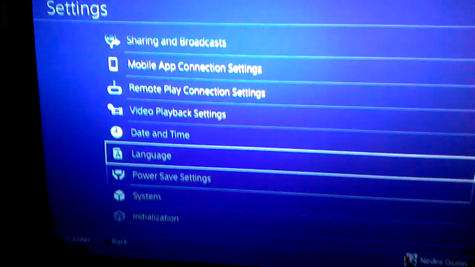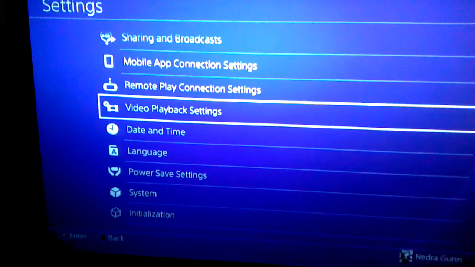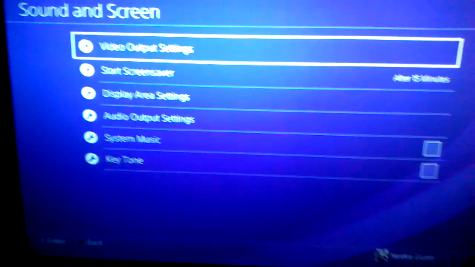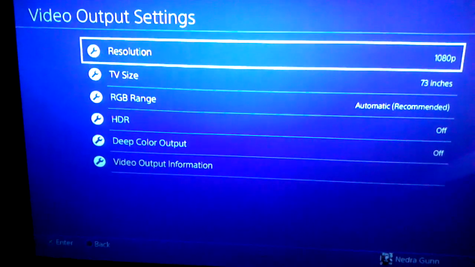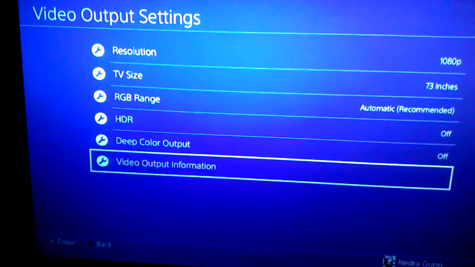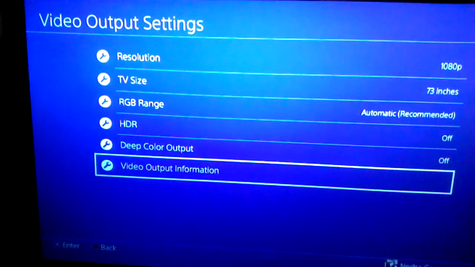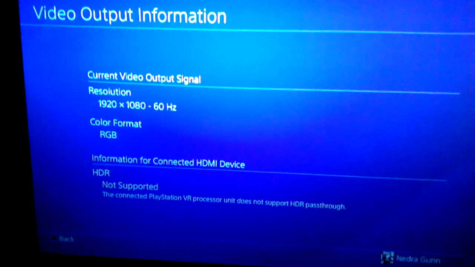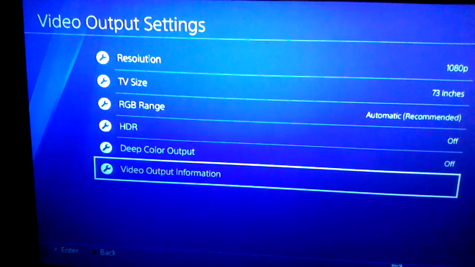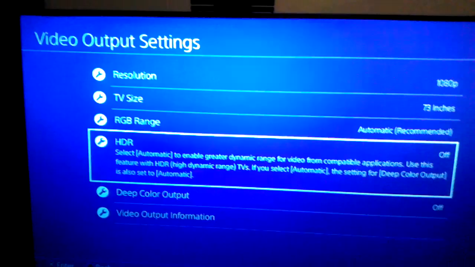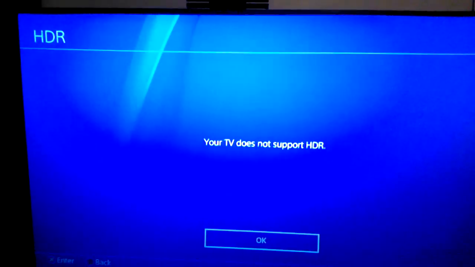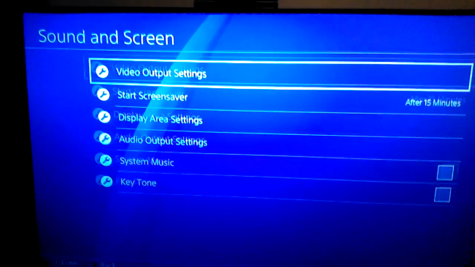Now there should be some other options in here. I don't think it was playback. I think it was sound and screen. And what did that say? The connected PlayStation VR processor unit does not support HDR pass-through. Oh, that's right. Okay, so yeah, I have a first-gen VR, and here it says that there is no HDR pass-through. Let me try setting this to HDR here. TV does not support it. So yeah, I can't do it on this TV. Well, that's a bummer.